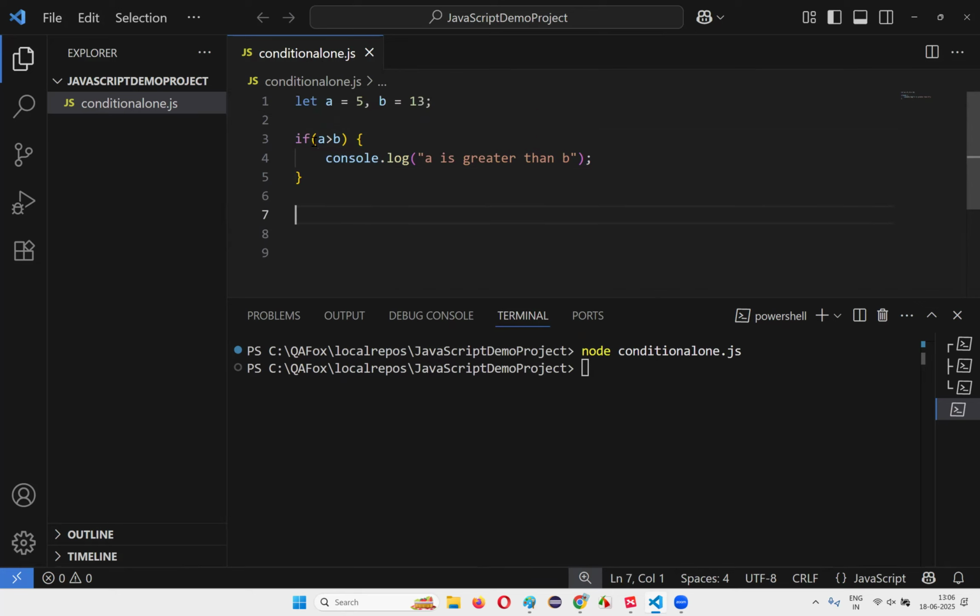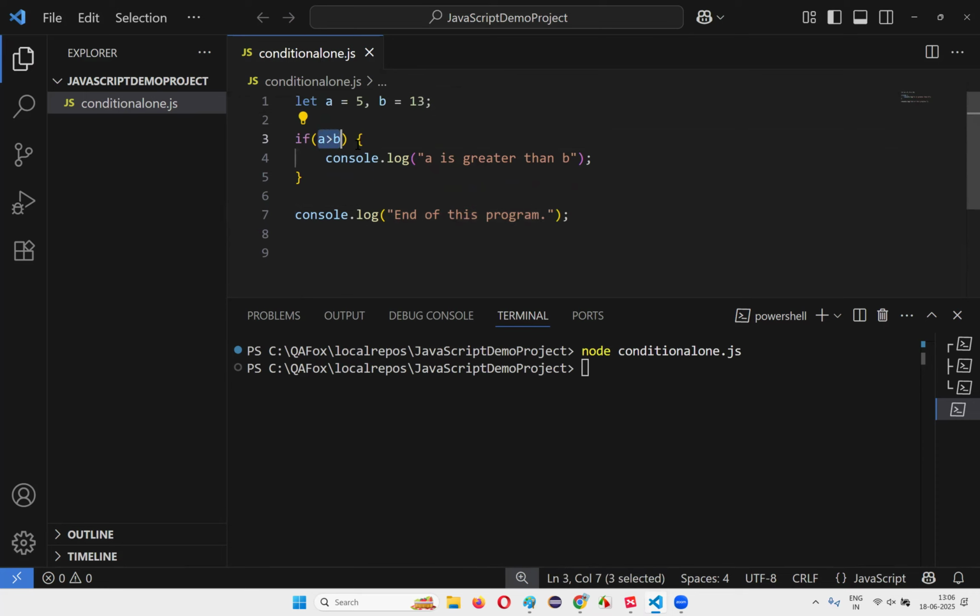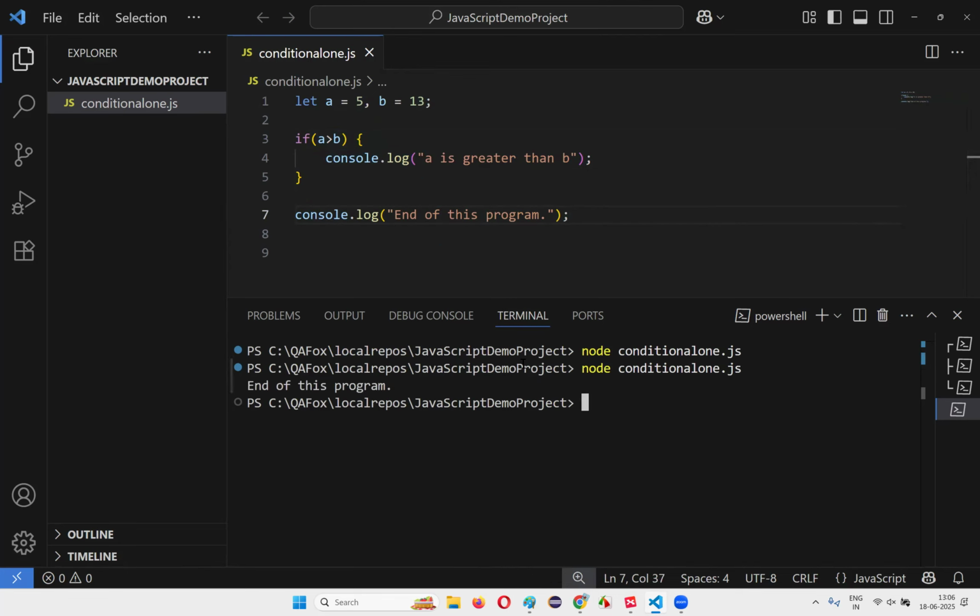What if, after this if conditional statement or if block, I have some other statements available, like an end of this program line at the end? In this case, if the condition is false, the execution starts from the first line and reaches the condition. Since 5 greater than 13 is false, it goes directly from line 3 to line 7. The highlighted code inside the block won't be executed, guys. Since the condition is false, we don't go inside the if block, and directly the end of the program will be printed. Run this, and end of this program is printed.